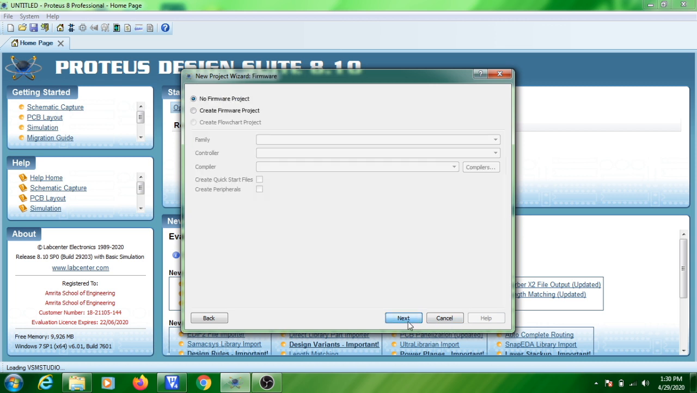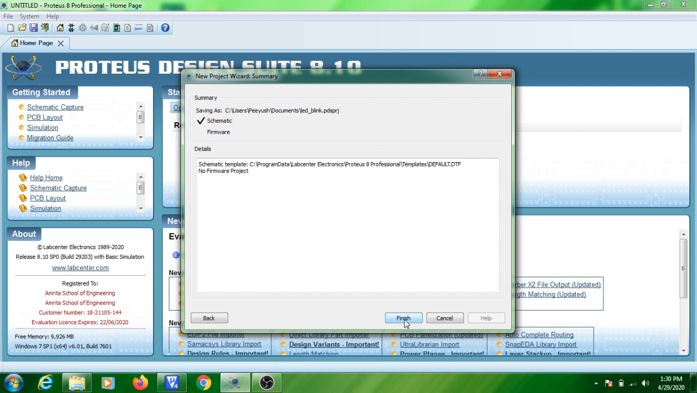Then give next. Here it is asking whether you want to create a firmware project. That means whether you are going to write a program in Proteus. You should select no firmware because I have written the program in Keil. So by default it is no firmware. Don't do anything here. Give next. So here it is showing that only schematic is added. Firmware is not there. Give finish.